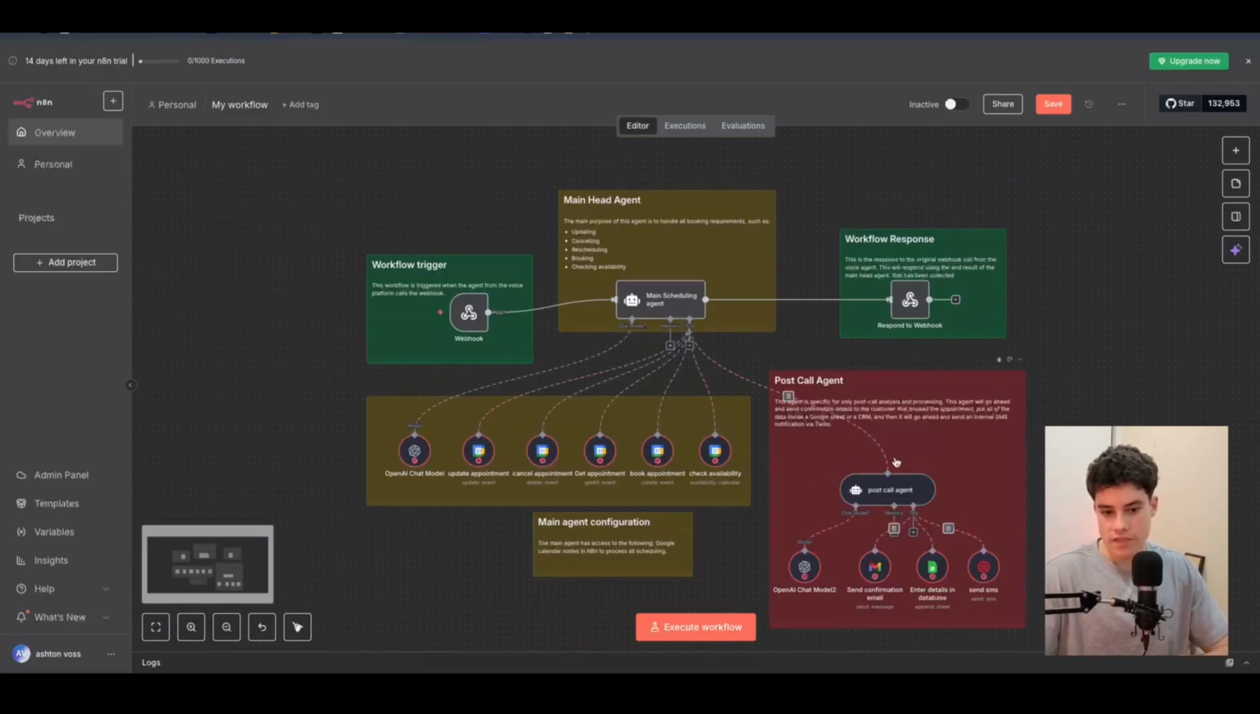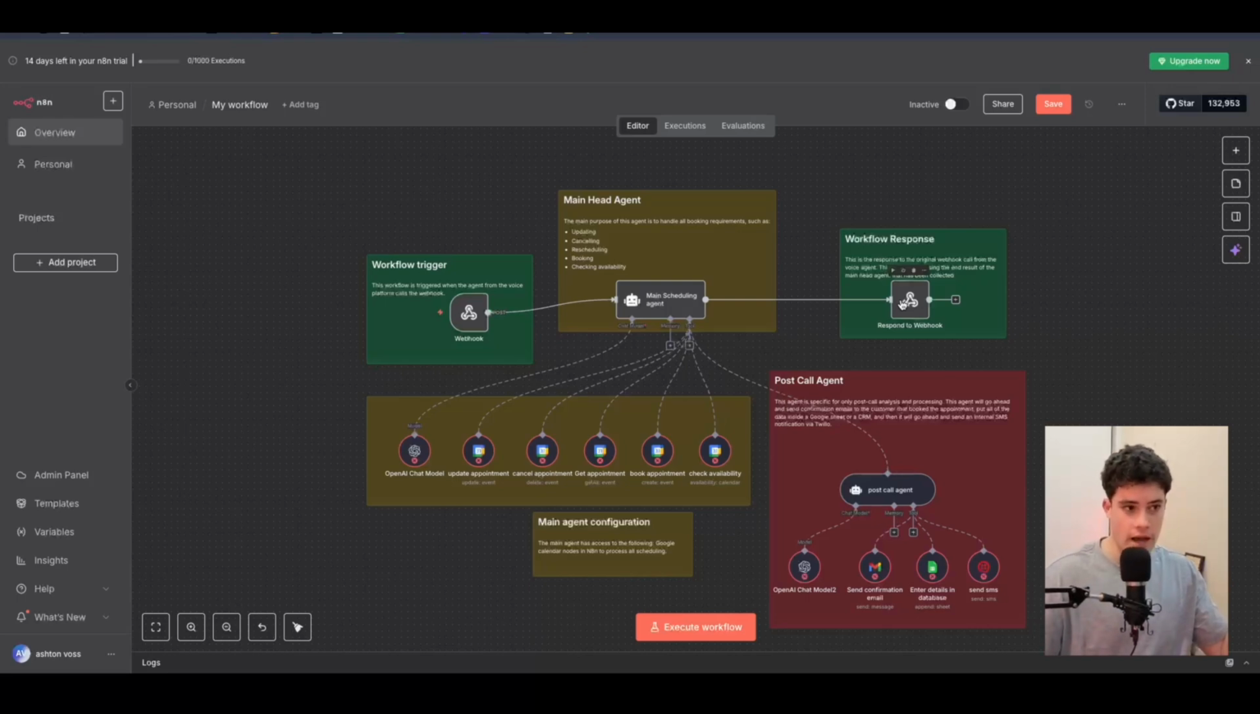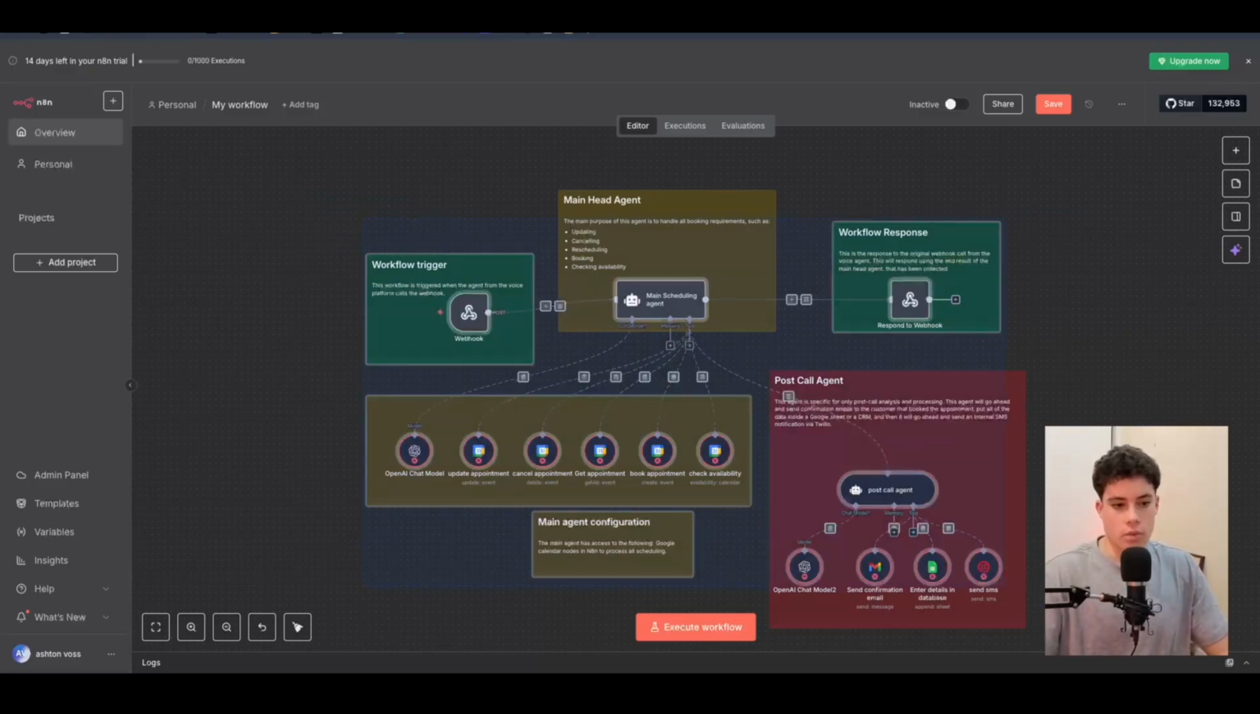And then from there, once it's done that, it's going to come back to the agent, and it's going to trigger a workflow response, which is going to come back to the AI agent in Retell. And then from there, the agent in Retell is just going to let the customer know that whatever action has been performed. So that's kind of the overview of this workflow. So let's get right into it.